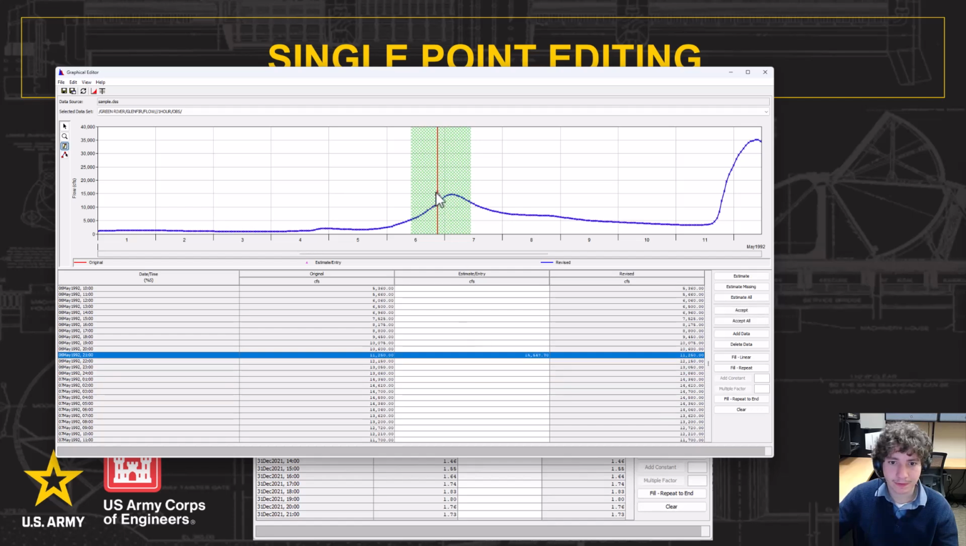Oh, there we go. Now we can edit the tool, and we can see that our value is changing inside our estimated column. When we release it, that's where we want it to be, and we can click accept to move that column to the revised, and we can see that our revised line now jumps up to match that point. And that's how you edit a single point within your graphical editor.